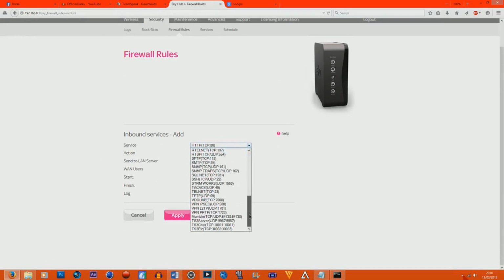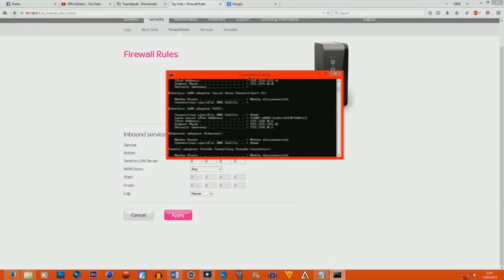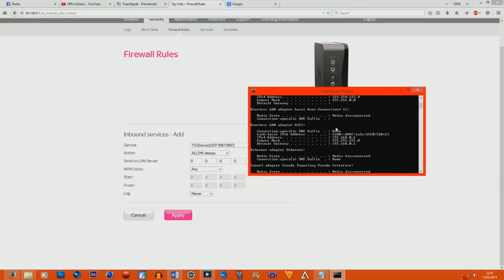You're going to have to click the very first one again for the server. We're going to allow always, and the LAN server is your... Sorry, I am not sure. I believe that's this one. Hold on. If I just bring this up, because I don't know what it would be like for other people, but I'm going to use this as an example.